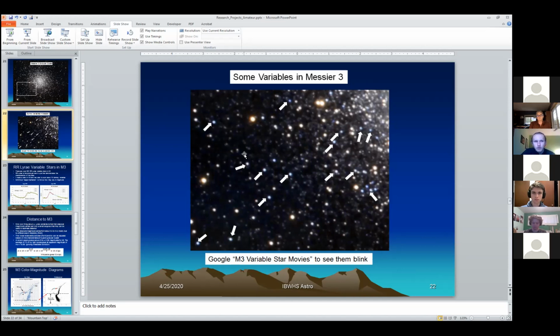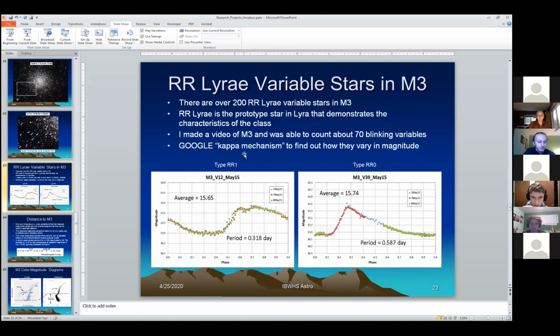I do have a little video here I could show. Maybe I'll do it after we're done here, because I'll probably get something messed up when I transition from the slideshow to the video. But here are what those light curves look like for the variables in M3. I was actually able to count about 70 of the variables in my little movie that I made, but as you can see, there are over 200 variables actually in that cluster.